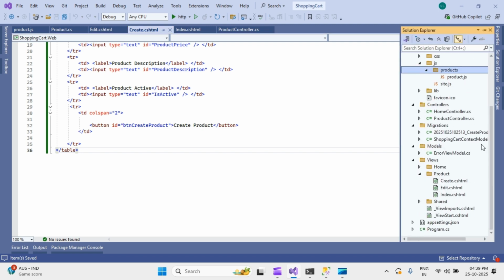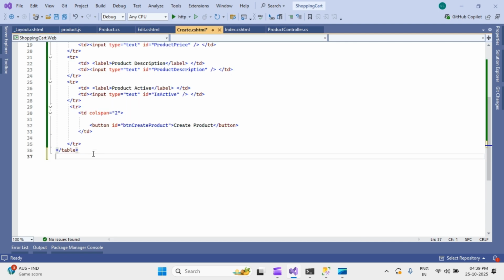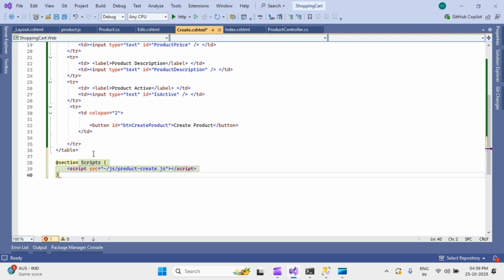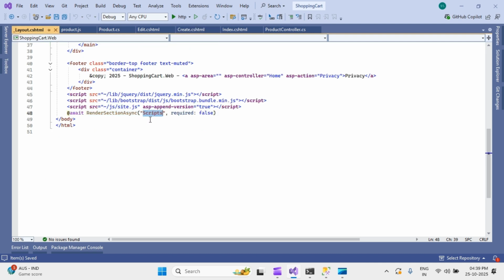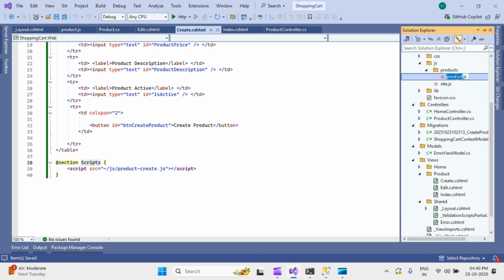As you remember, I told you in the shared layout they already defined the method RenderScript. So now I'm going to use the RenderSection method to render this file. Go to the create HTML. Now add @section, then Scripts. The name of this is similar to this one. If you require one more, you can copy it and give the name. So now this is already added, but our file name is product.